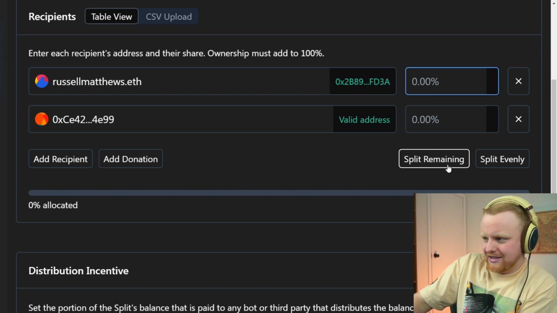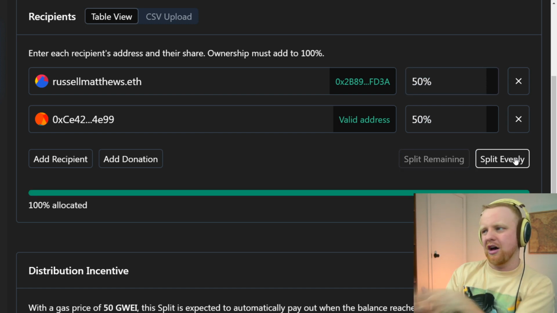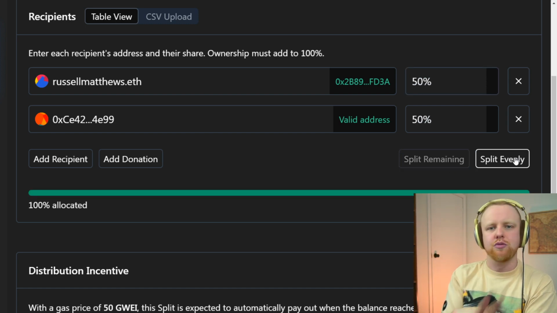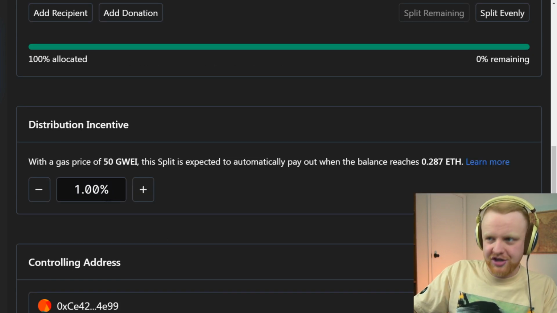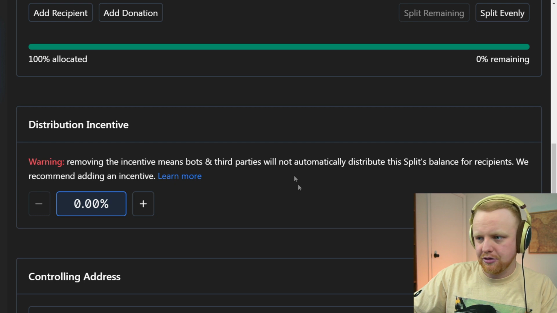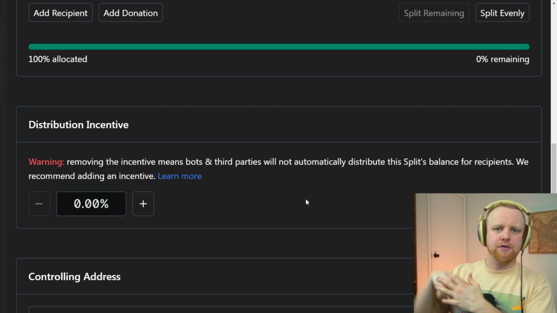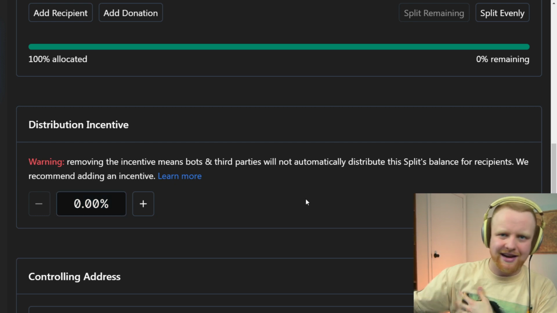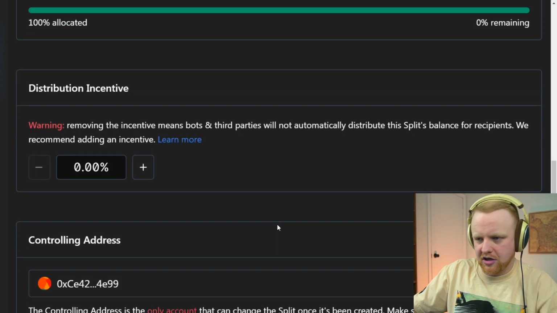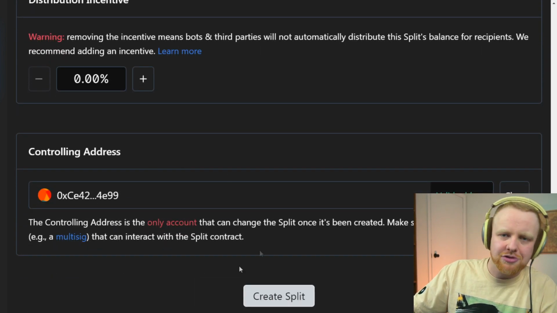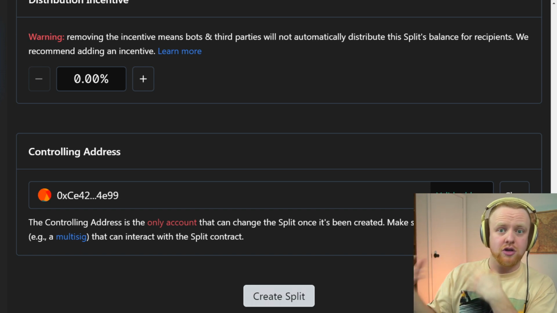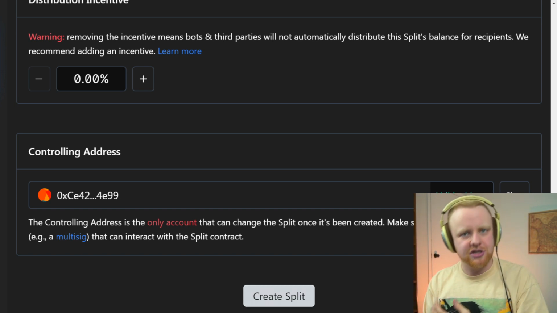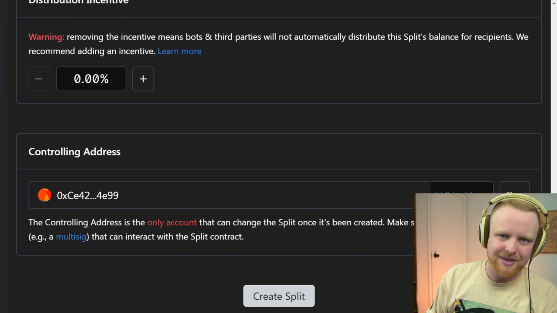For the purpose of this example, I'm just going to split things evenly, and it'll automatically give it 50-50 because there's only 2 people on this split. In this video, we're not going to get too into what the distribution incentive is. I'm going to set that at 0. However, if you want this to automatically pay out, you might want to set that at a higher number, but 0 will work as well. And then finally, the controlling address. If this is a mutable split, you can put the address here that you're going to allow to make changes to the split in the event that you need to change something after the fact.